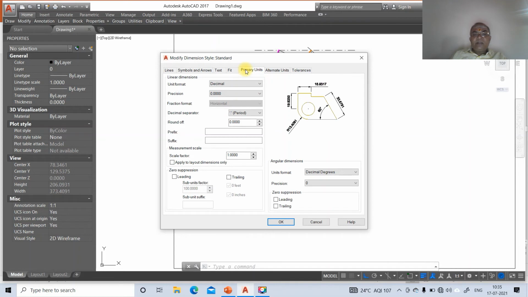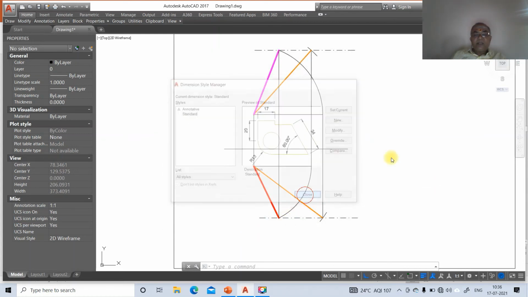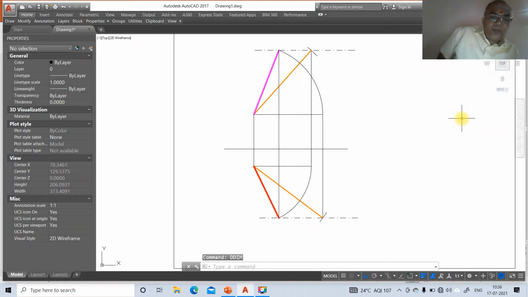Then go to primary units. So I need to have a linear dimension. I'm going to go to precision and make that as 0. And for all angular dimensions, make it as 0.00. Say okay and say close. Now we need to do the dimensioning.